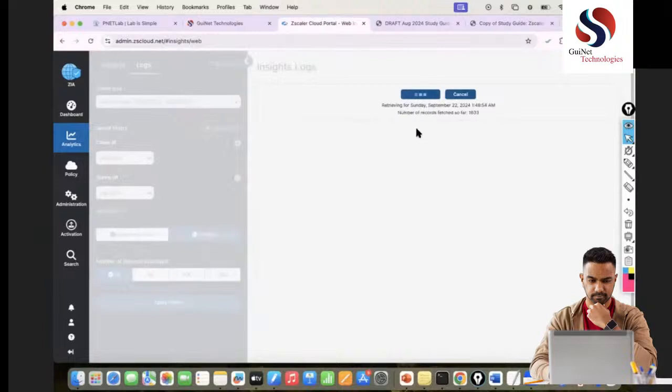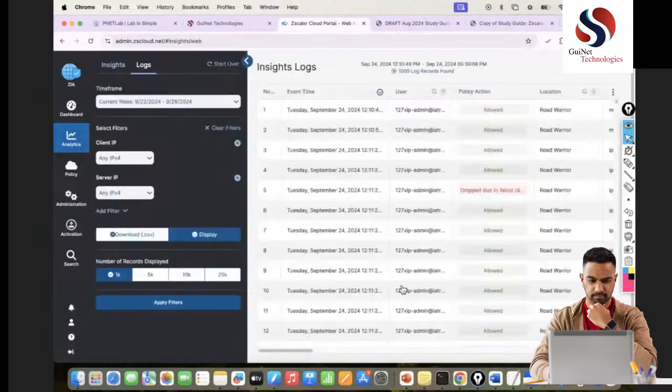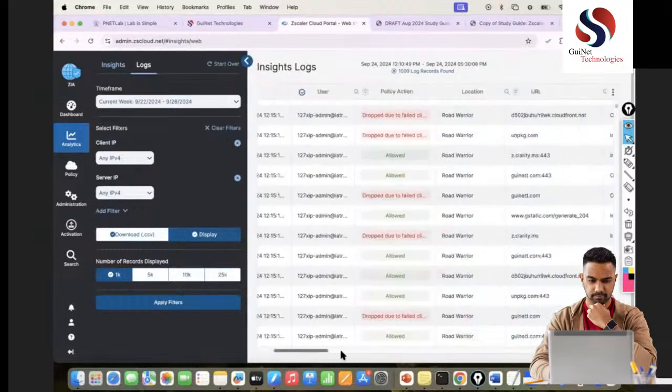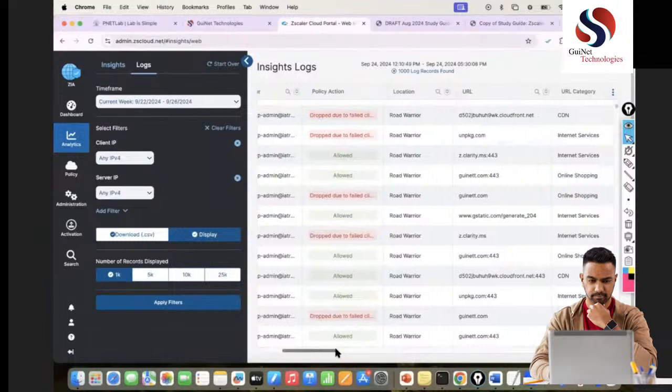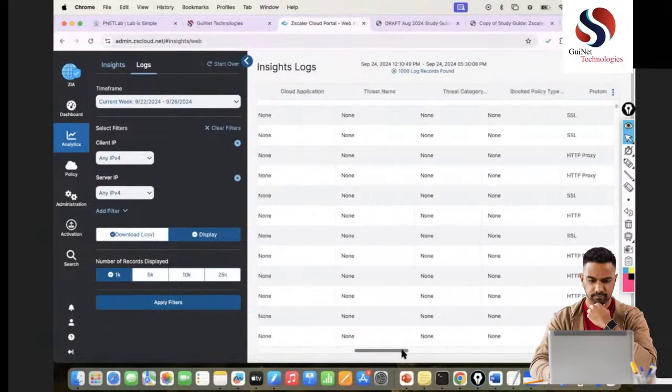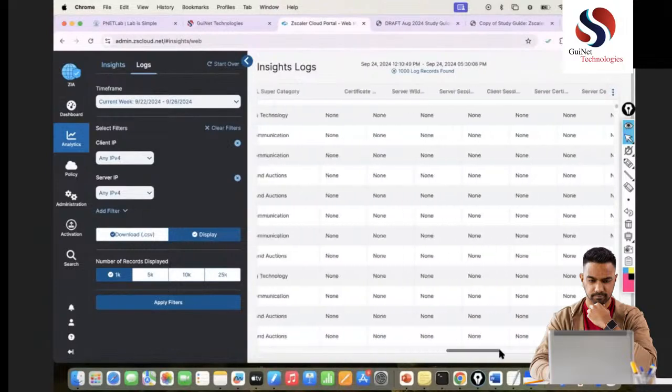You can see it is trying to fetch the logs from the nanolog servers, right? It's also a very good feature that we have the nanolog server. So these logs are available, and it is showing the logs for the last 24 September. You can see which application has been dropped. What is the location type? Road warrior. Road warrior means you are working from anywhere, not in the office. You can see the URL, what URL you accessed, what the CDN is, the URL category, business class and everything. So you can see a lot of information.